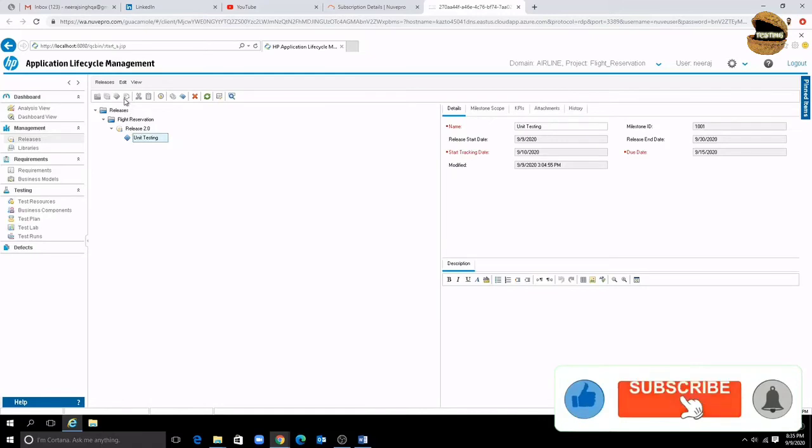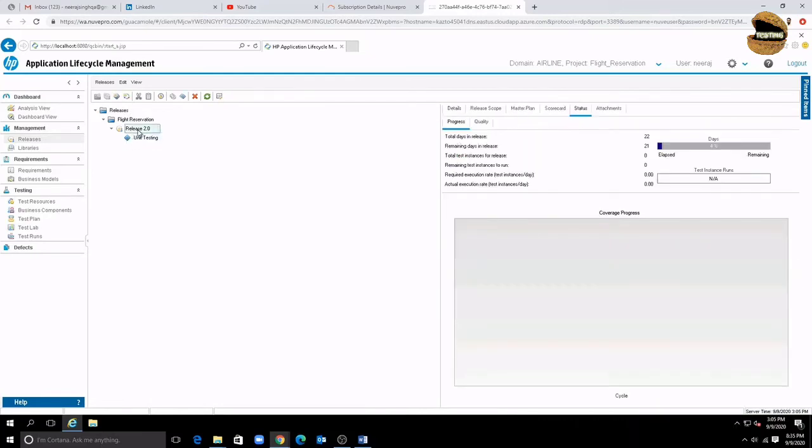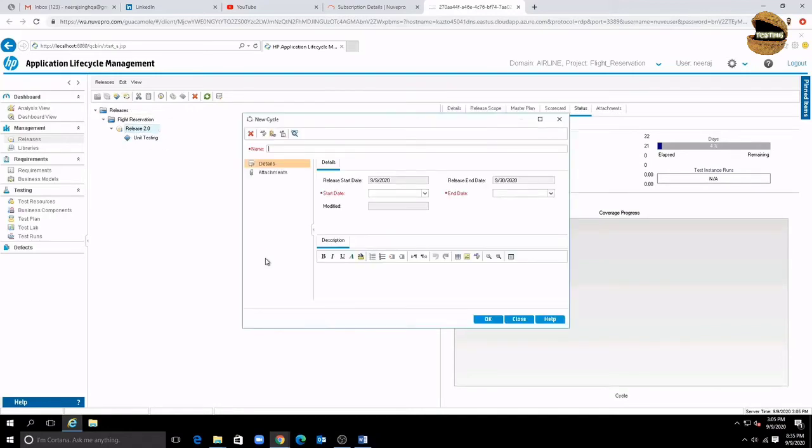Remember team, a cycle cannot be added under the milestone. You can only define a cycle and then come to the unit testing milestone. So assume that my cycles are here. What is a cycle? It's just a phase within a particular stage. For example, unit testing is my milestone, which is a particular stage in testing and has different phases under that. For example, the first one is probably sanity and smoke.